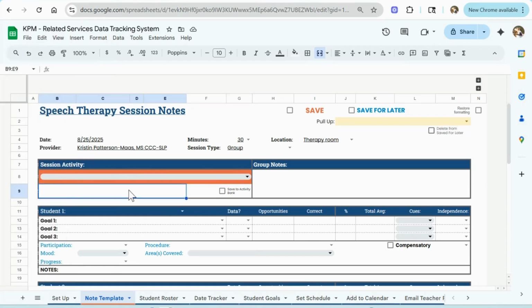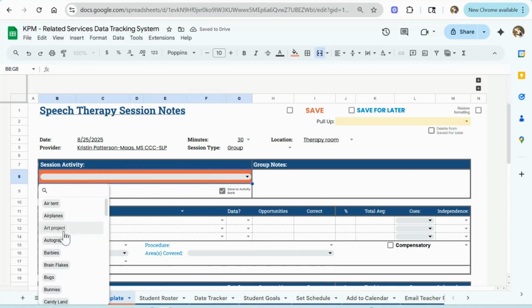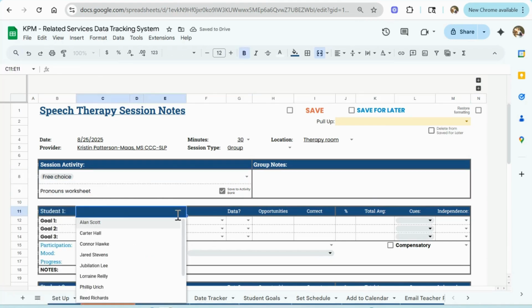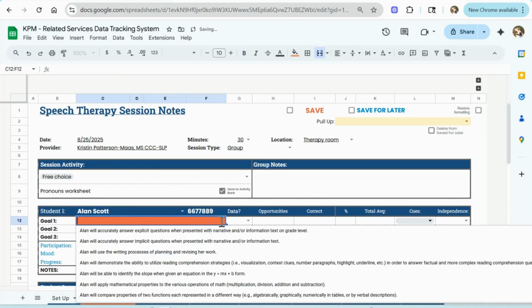So if you want to change or add or delete any of those options, you just do that in the setup tab. You can choose your session activity from the dropdown that comes from the session activity tab, or you can type in a new session activity. And if you want to save it so you can use it again later, you'll check the box. If you're doing multiple things, you can also choose something from the session activity tab in addition to typing in.